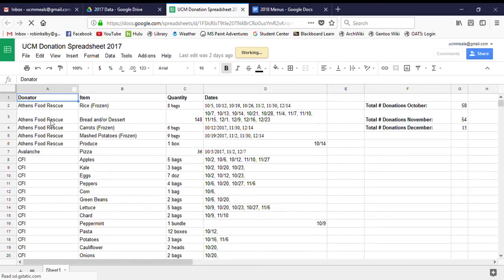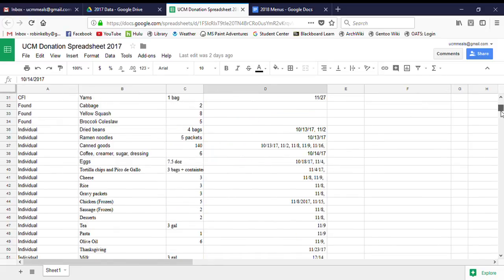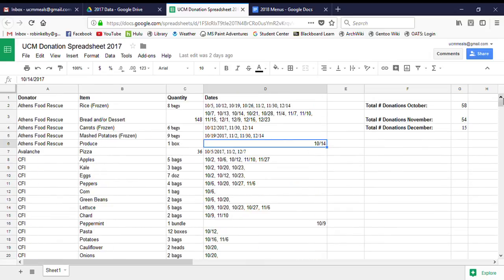It's going to have 4 columns with a donator, an item, the total quantity, and then the dates for when things were donated. So we know that we got a single box of produce from Athens Food Rescue on the 14th of October, for instance. I've also been keeping track of the number of donations in October, in November, and December in this column over here, just by hand. And from here we can just see exactly what kinds of things we get donated, so we can see trends. Like, for instance, we get certain produce at this time and others at another time, and so on and so forth.